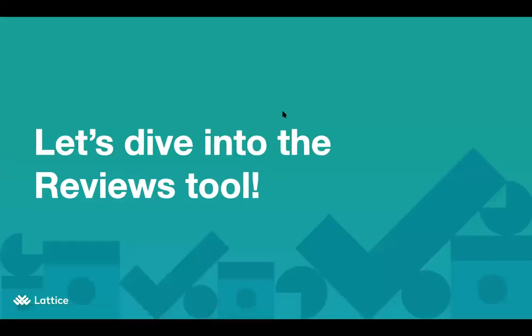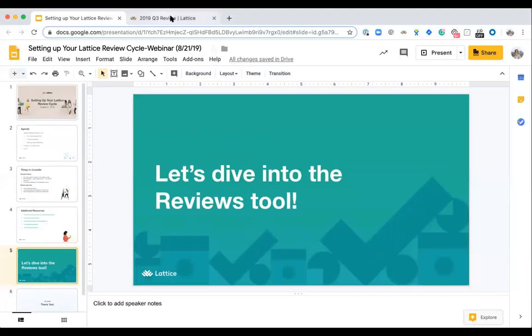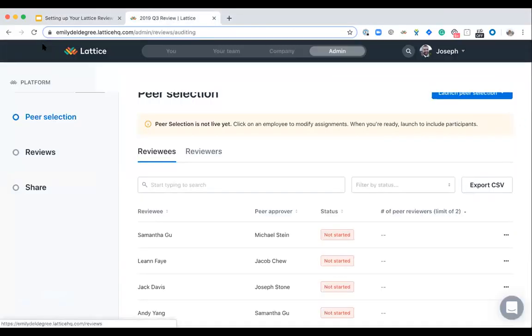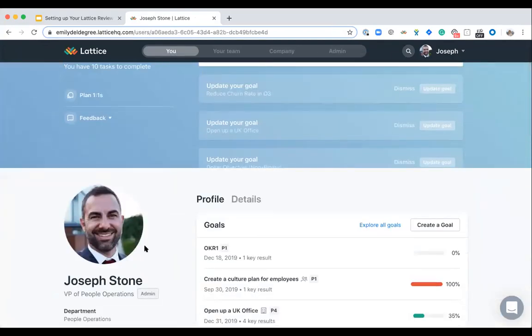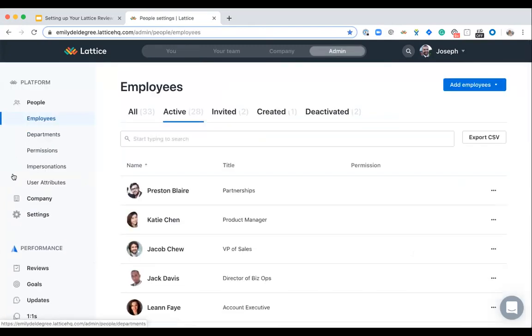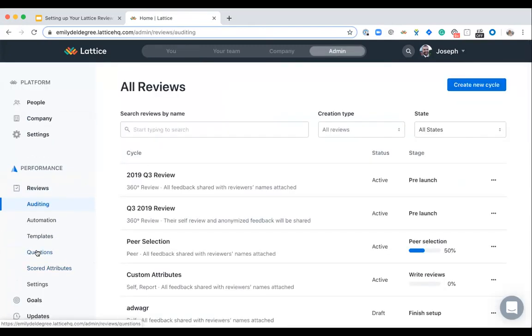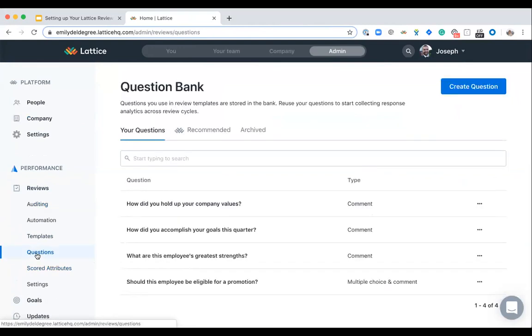All right, let's dive into the tool. So right now I am logged in as Joseph Stone, and you can see that he is an admin because he has this admin tab. So first I'm going to walk you through how to create a question within the question bank. First, start by navigating to your admin panel, click into reviews, and then click on questions in the drop-down menu.